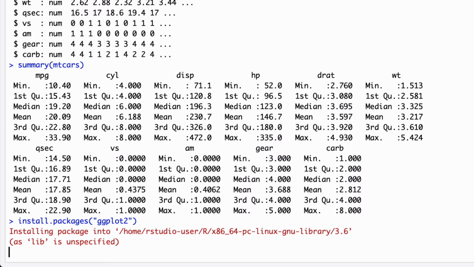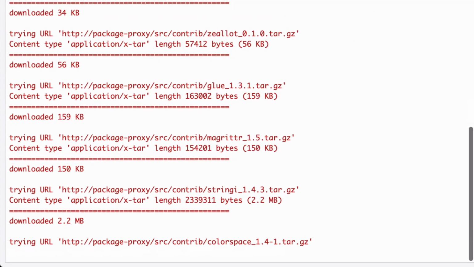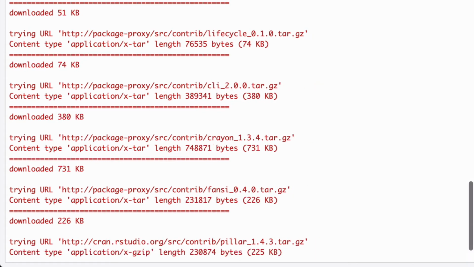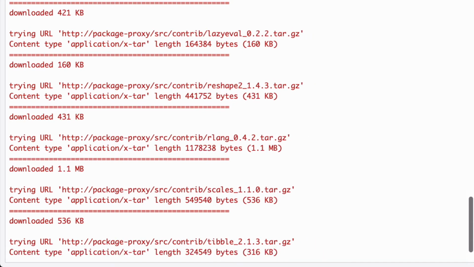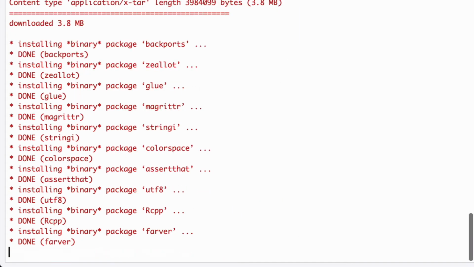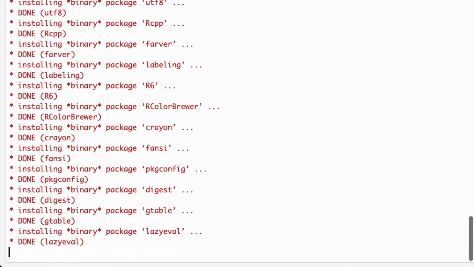The text in red is just informative stuff to let you know what RStudio is telling you. In this case, it's telling you what it's found and what it's installing. These are all very small files. Error messages will also show up in red.